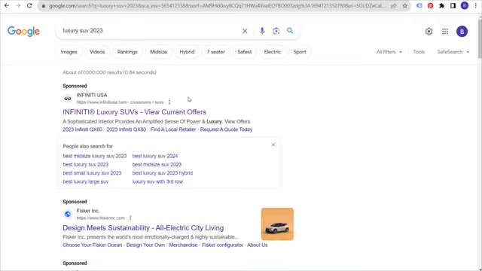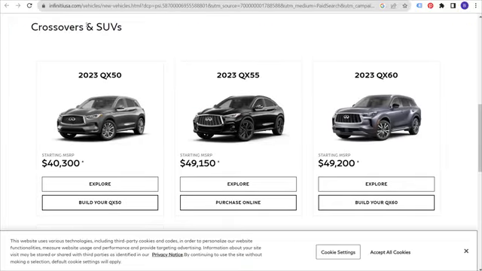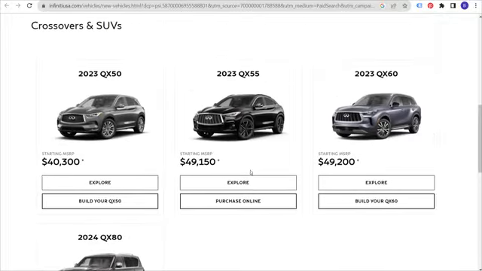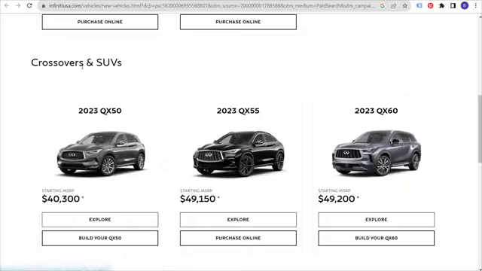Sorry, advertisers, I am wasting your ad dollars a little bit today, which I don't like to do, but I've got to show some examples here. So crossovers and SUVs. Basically I come in here, we will accept all cookies, and as we scroll down, you can see the 4 different crossovers and SUVs.